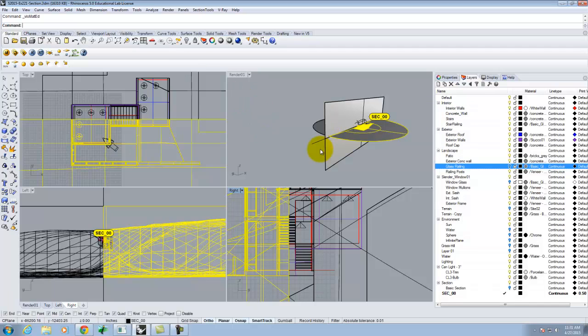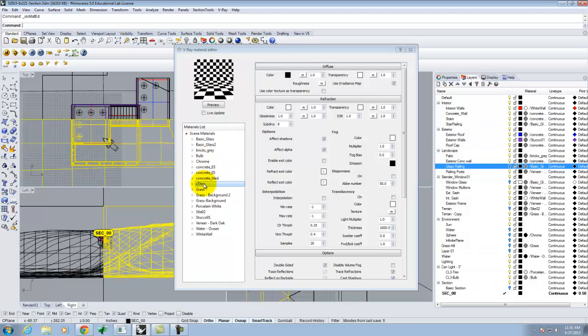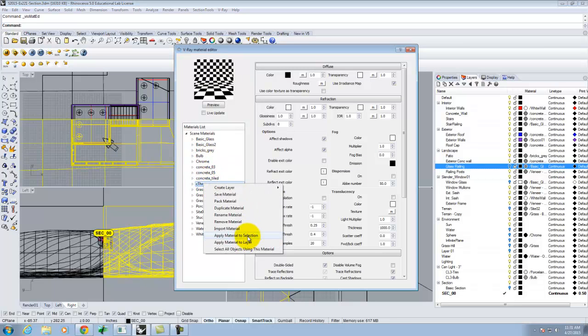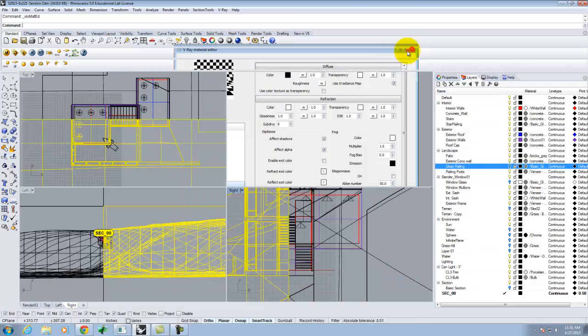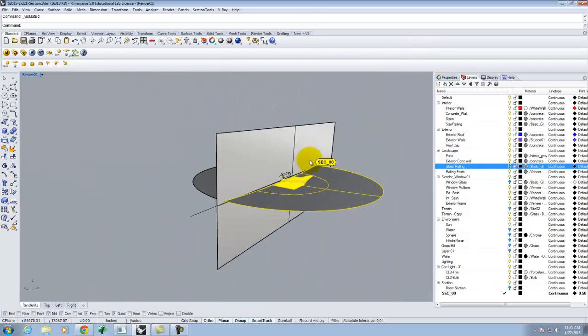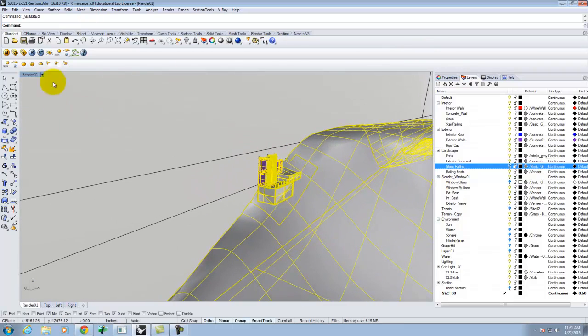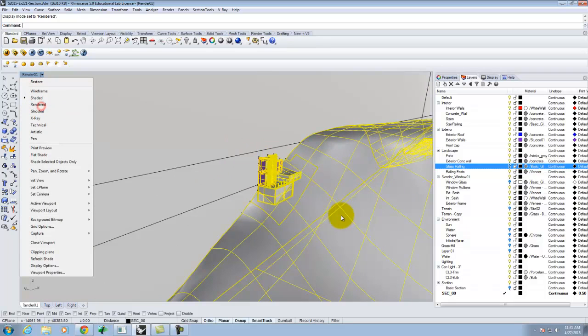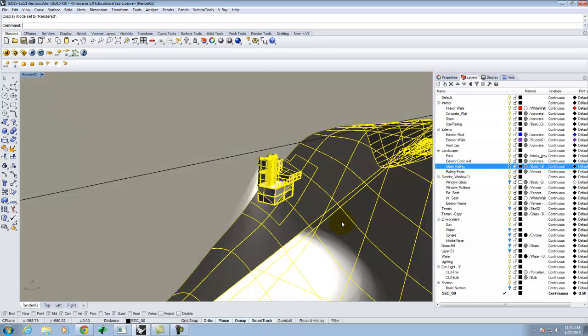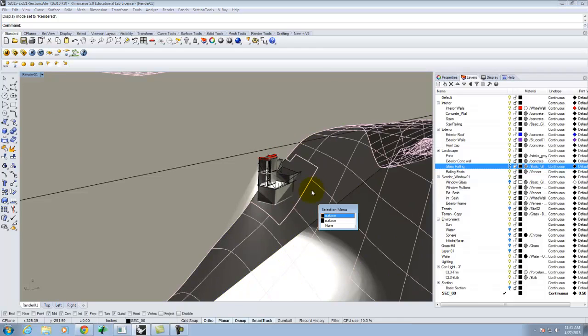Once I have that glass turned off, right, I'm going to go to my materials. I'm going to right-click on See-Through and say Apply Material to Selection. And then the see-through has been applied to all of that side of my building. Okay? So if I were to switch into my render view here, right, and I were to go into rendered mode, right, we'd see that all of this side of the building has exactly the same material applied to it.